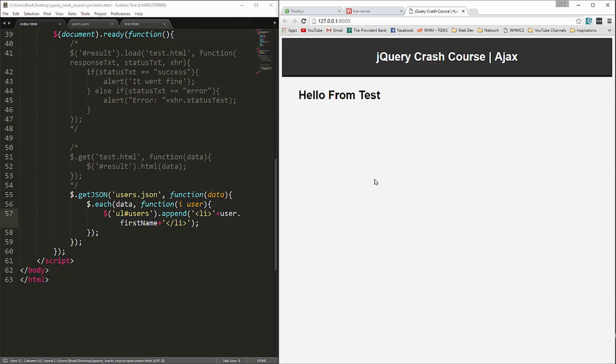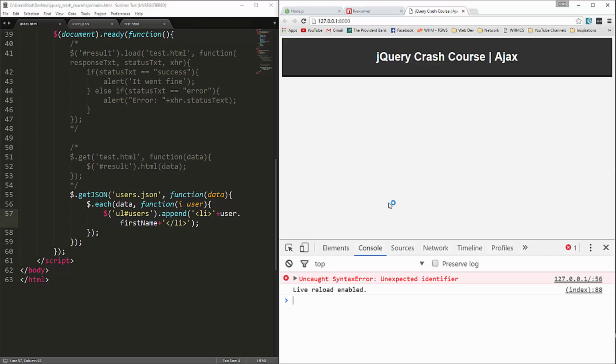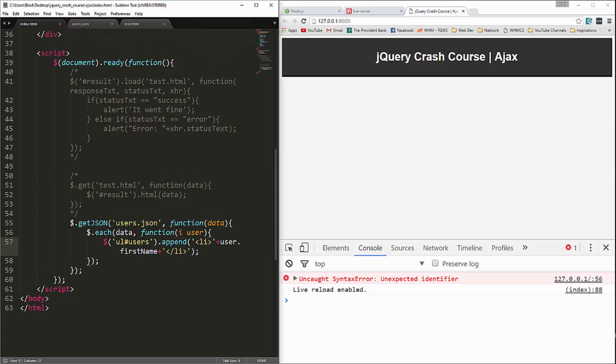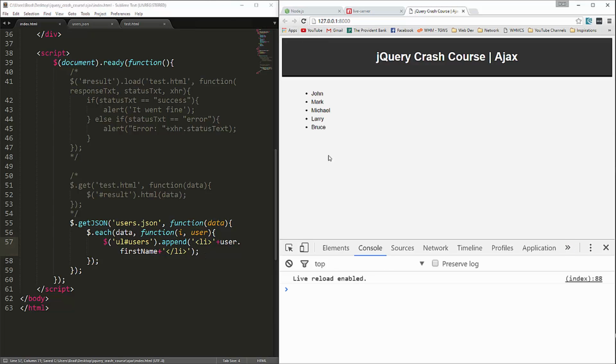Save that, let it reload, and it looks like unexpected identifier. Oh, I don't have a comma right here. I've got to separate those. There we go. So now the users are being pulled in and put in as list items. Okay, so that can be really helpful.